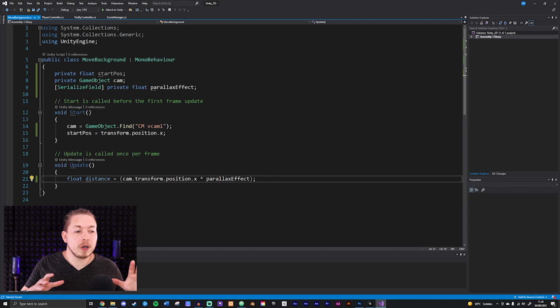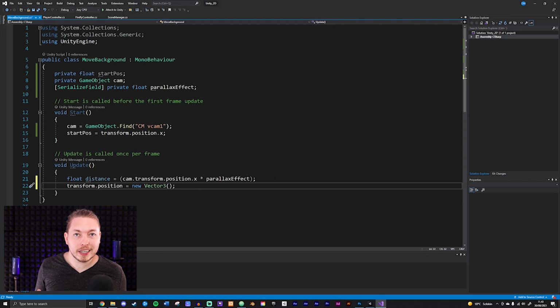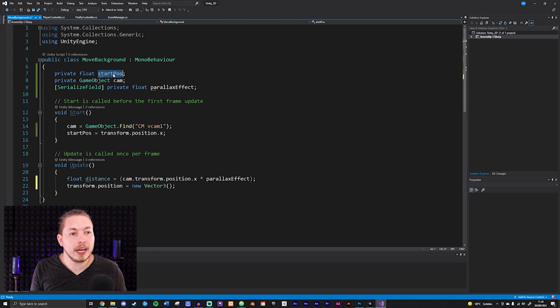And then I basically want to move the actual background element, so the current game object this script is attached to. I'll go to the next line and say transform.position is going to be equal to new Vector3(); and the first one in here is going to be the x-axis, which I want to set to the start position plus the distance that we just created here. So we have a starting position of this current game object. Then I want to add the distance, so we know how much it needs to move.